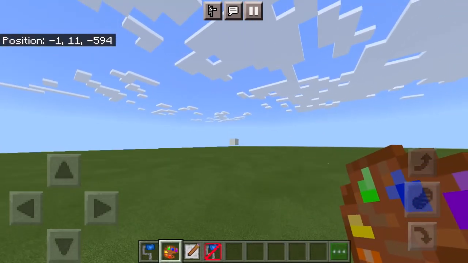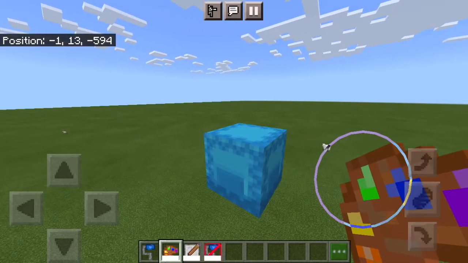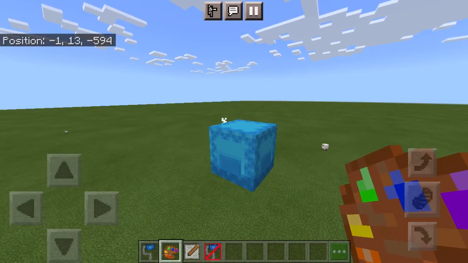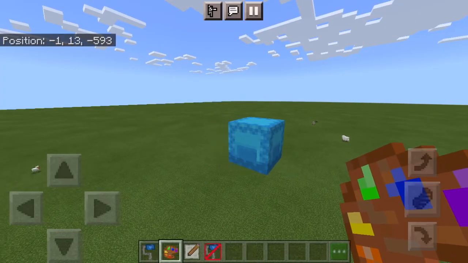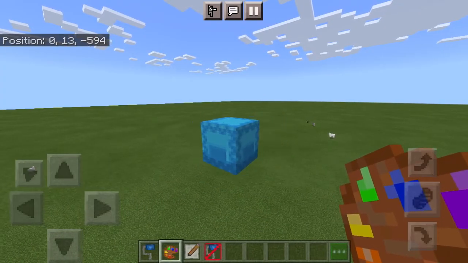You have your new brush. So this is what you're going to do: you're basically going to eat it like you would with food. It'll give you a Shulker Box. You're going to touch on the Shulker Box, and it'll give you these options. You can build, you can paint, you can texture paint, and you can erase. So yeah, this is all the different things you can use.